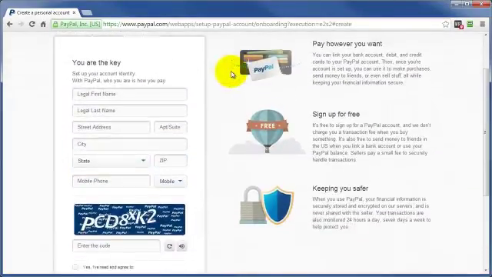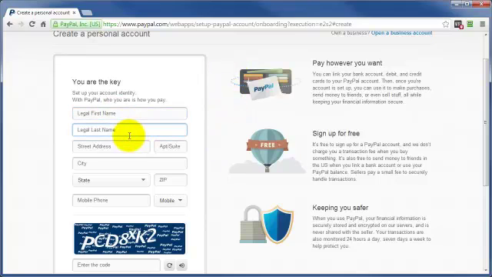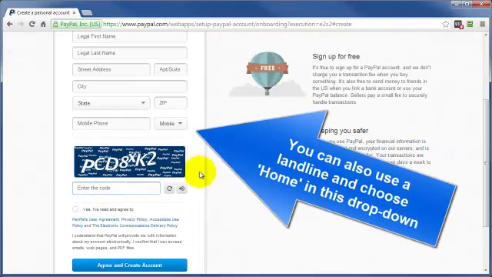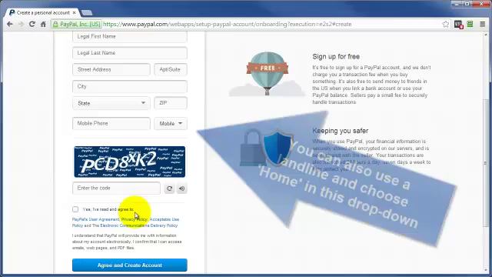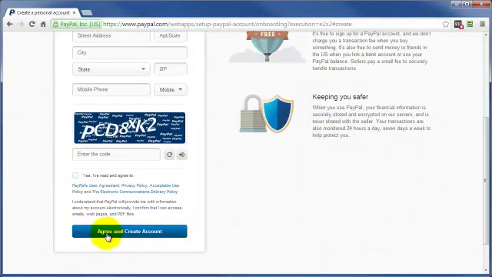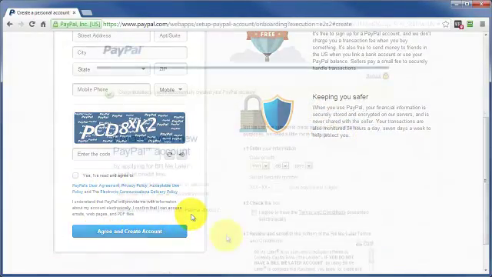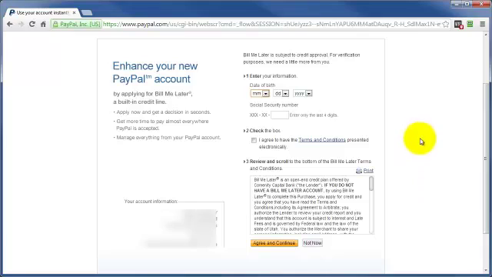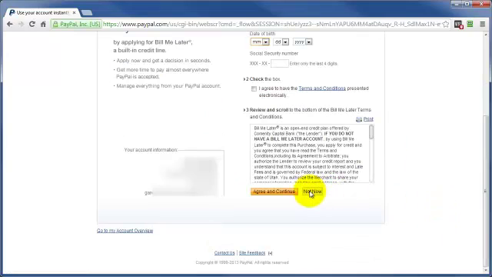And now just some basic information to put in here. First name, last name, address, mobile phone if you have one, and then enter the CAPTCHA code here. Click on the box here saying that you've read and agree to their terms, and then click on the agree and create account. And it's really that simple. At this point, I have successfully created my PayPal account, and if you want a built-in credit line through Bill Me Later, which is an additional service that PayPal offers, then you can just fill in the blanks here. I'm going to go with not now.